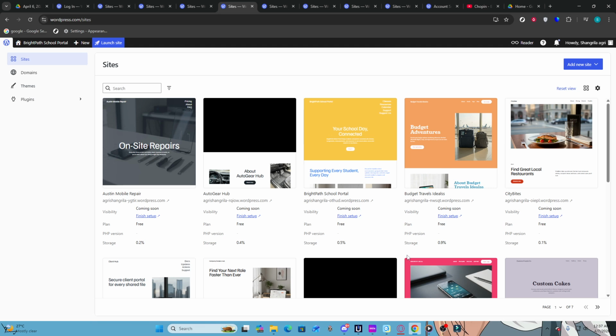If you are not already signed in, enter your credentials to access your dashboard. Once logged in, you should see your site's overview on the main page. Next, locate the Sites section on the left-hand menu. Click on Sites to view all the websites you've created.